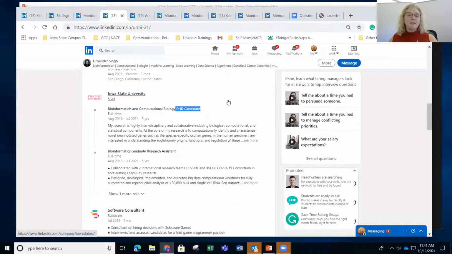As these applicant tracking systems go through, they actually look at these titles of your positions first before they start scanning through these other words. So this headline that's up here on the top, and these titles of your positions are all very, very important in the applicant tracking system within LinkedIn. Everybody see that okay?